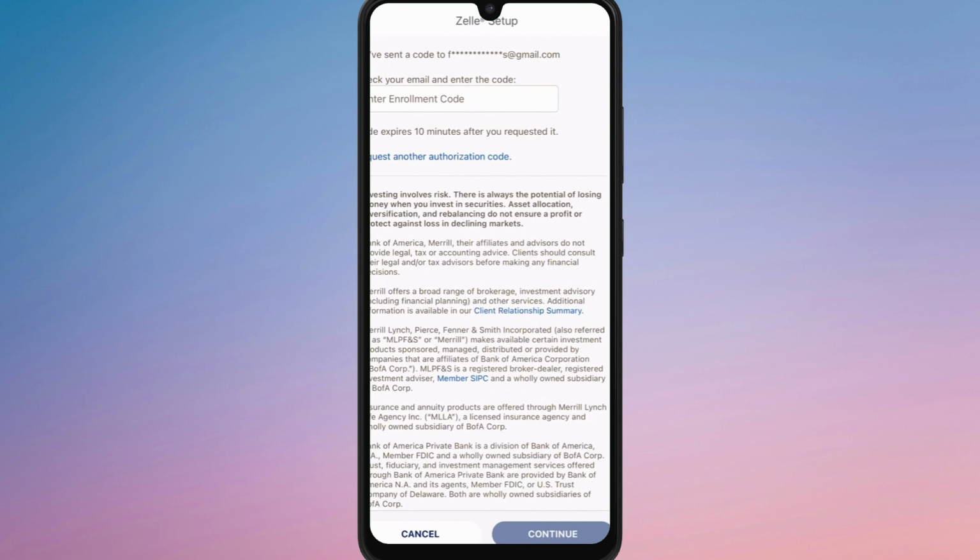Next, link your bank account or debit card to your Zelle account. Enter the necessary banking information such as account number and routing number. This will allow you to send and receive money through Zelle. Once your bank account is linked and verified, your Zelle account is ready to use. You can now send and receive money with friends, family, or businesses easily and securely. Now you know how to sign up and create an account on Zelle.